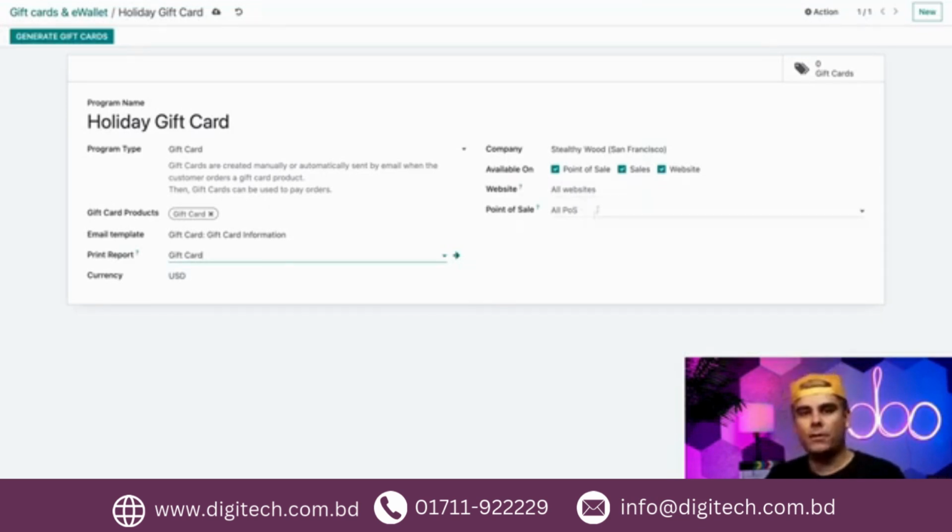All right. Now that we've got everything configured the way we want, it's time to generate some gift cards. To do that, all we have to do is click generate gift cards up here at the top.